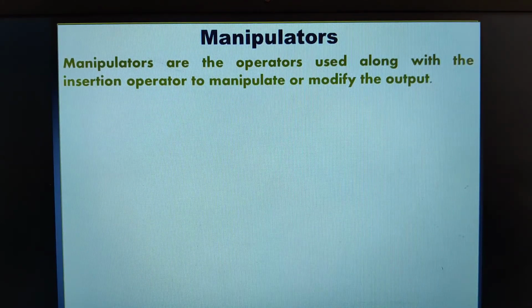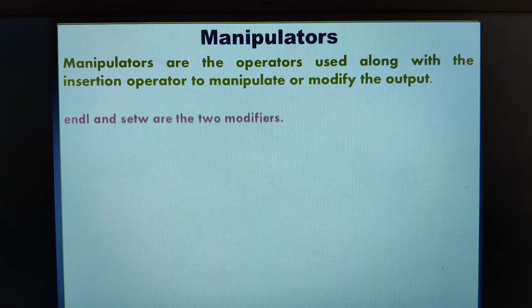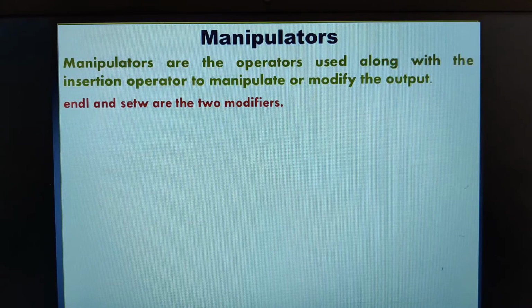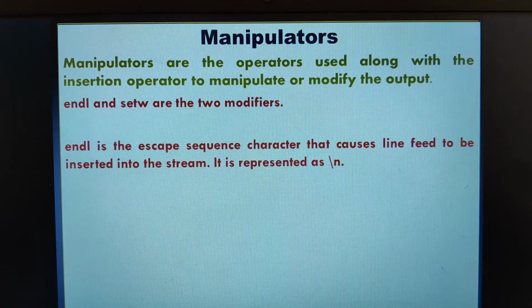Some examples for the manipulators are setw and endl. With examples we shall see what setw and endl are. Endl, at least in a few of the programming examples we have seen. If there are two cout statements, and I want the next cout statement to appear in a new line, then I can go for the endl, which causes the line feed there.